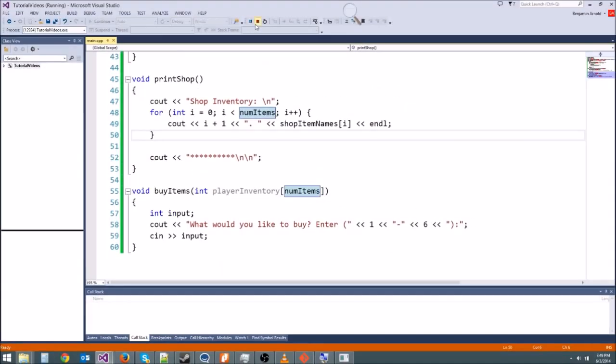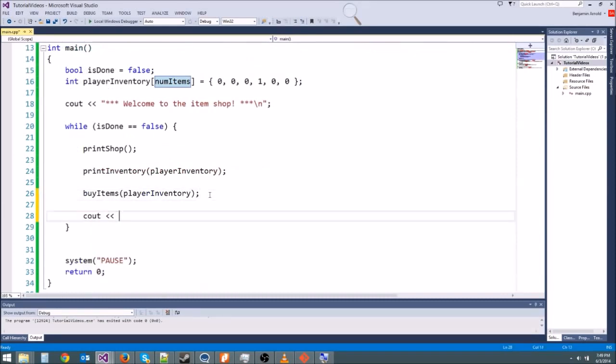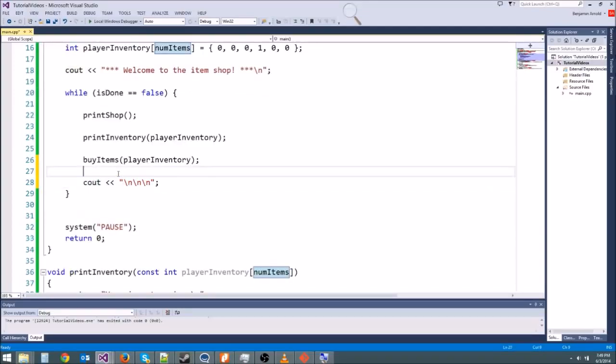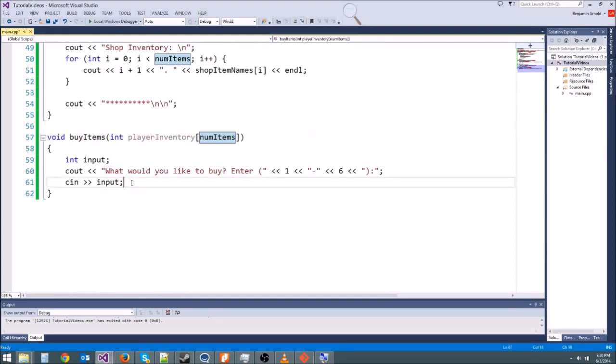Now we didn't actually buy anything, so what we need to do is make it so that we can actually purchase items. Also, what I'm going to do is cout a few new lines here, because I think it looks ugly if they're all next to each other. There we go. So I just put 3 new lines at the end of this while loop. So each time it goes through, it's going to print all those new lines. All right, so we got a cin input.